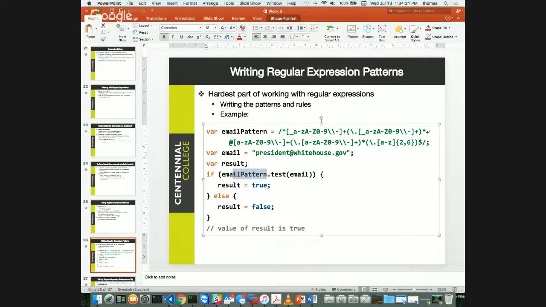So here's my email pattern. The test method is part of the regular expression object. I want to test whether email matches the email pattern. If it does, the result is true, and if it doesn't, the result is false. This is a great way of validating whether my email is correct. And if it's not correct, I don't have to accept it, as the result is false.